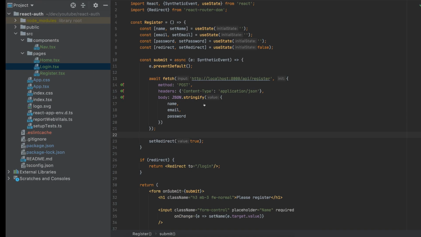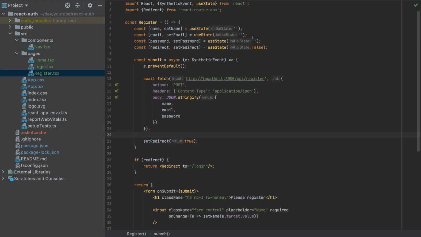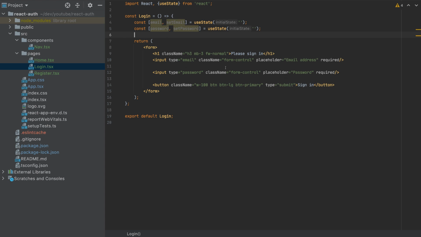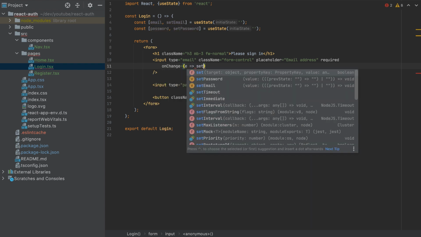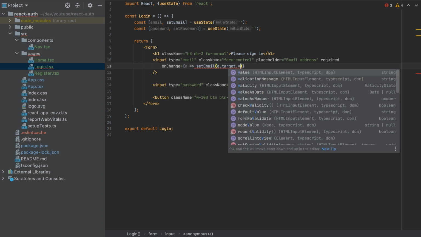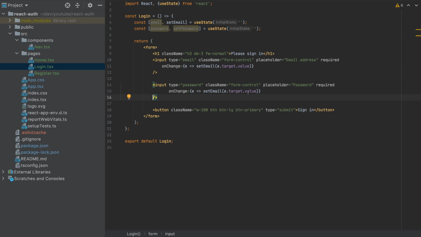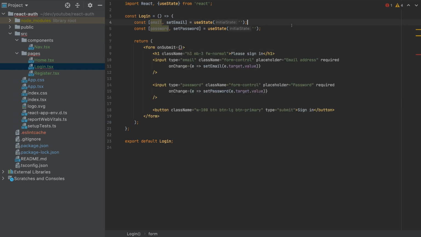So now let's log in. Go to the login page, and just like the register, I'll get the email and the password here, and I will paste them here. Also, when they change, so on change, we want to set the email to event.target.value, and same for the password, set password. Now we need to submit the form. On submit here, let's create the submit function.